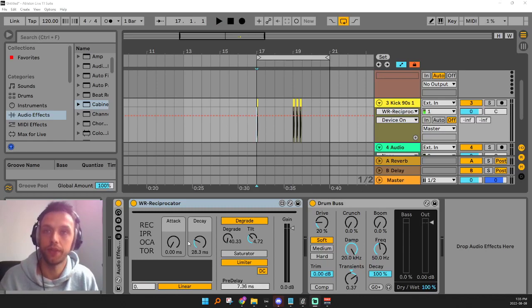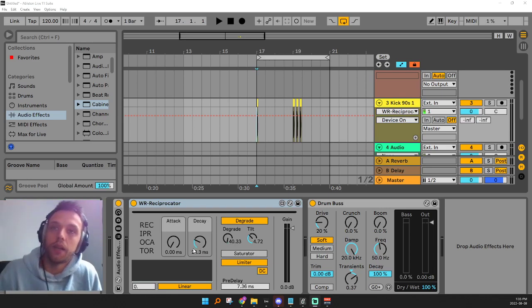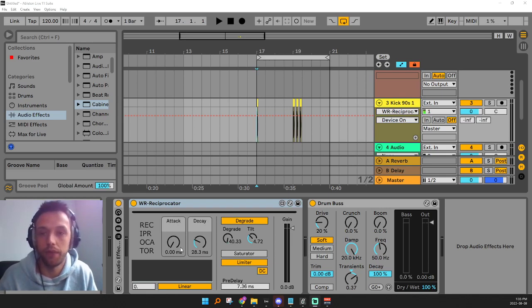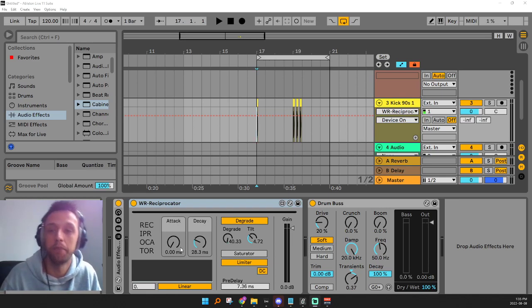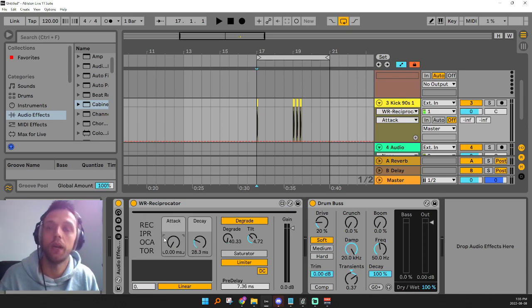Let's go through the features of the reciprocator. Basically what you've got here is a really aggressive type of compression or limiting, for lack of a better way of explaining it. Here you've got your normal sort of attack and decay, but this functions a little bit differently than how an attack and decay would on a regular compressor.